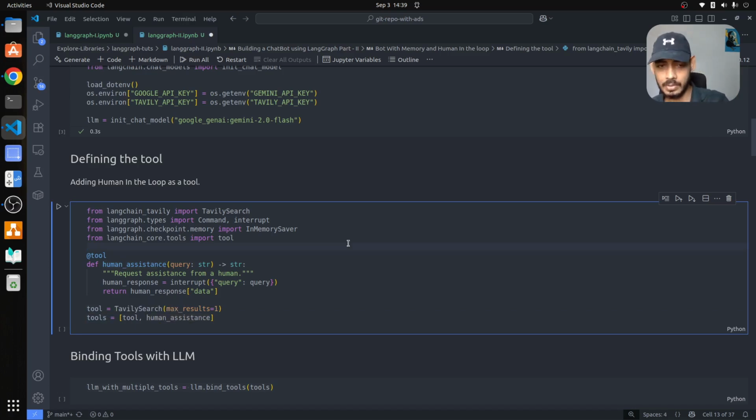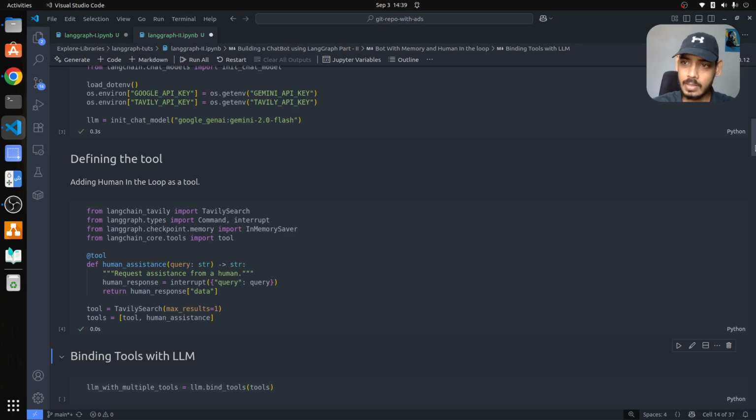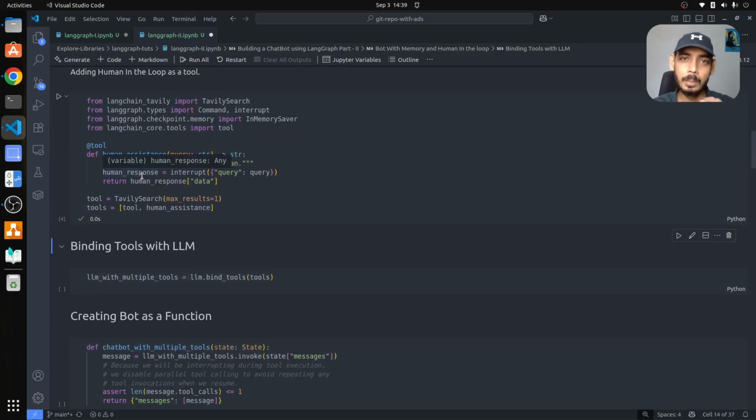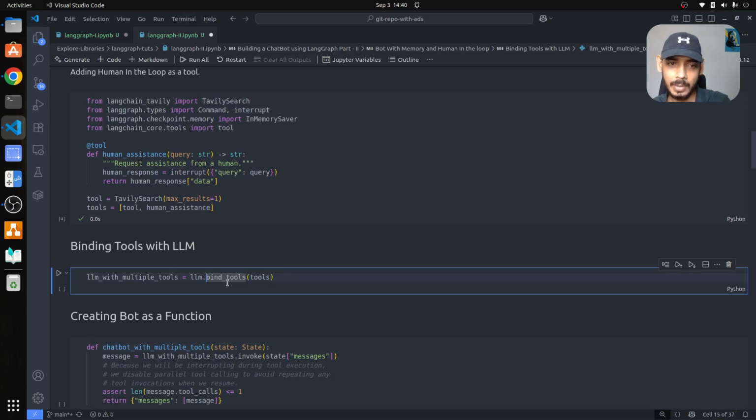Now let me run this. Once this is run, we bind the LLM with these tools. So we use llm.bind_tools. This is our Gemini model, and we are binding it with the tools.